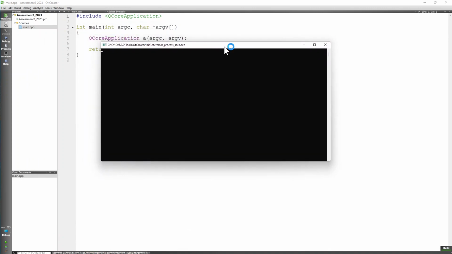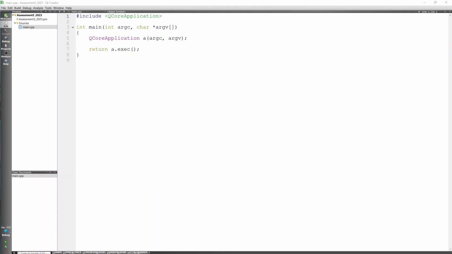There it is. Okay, so it opened and it closed.